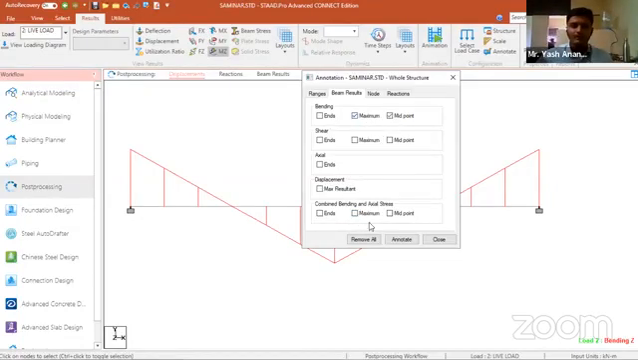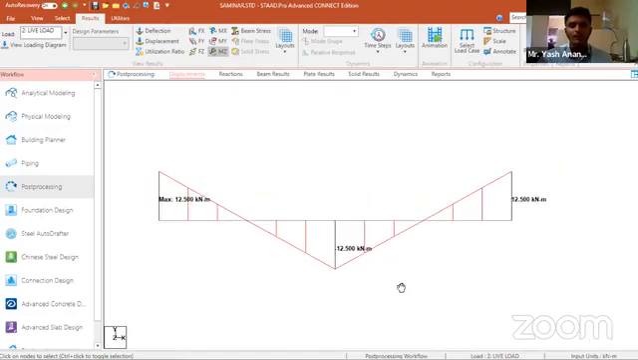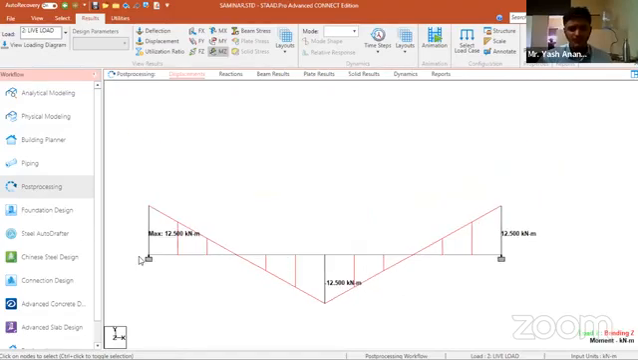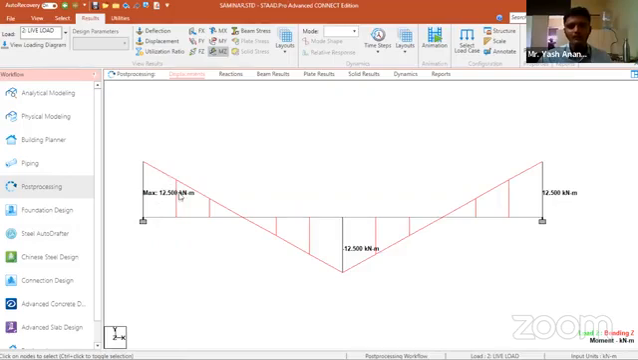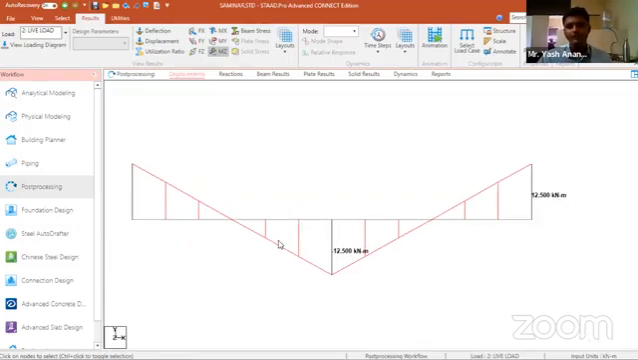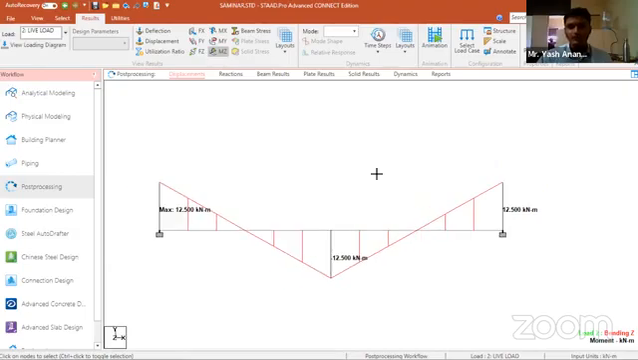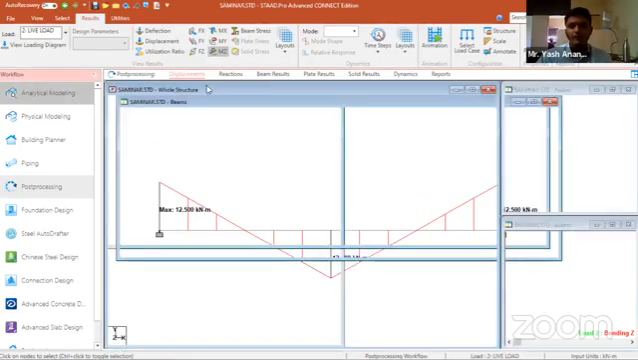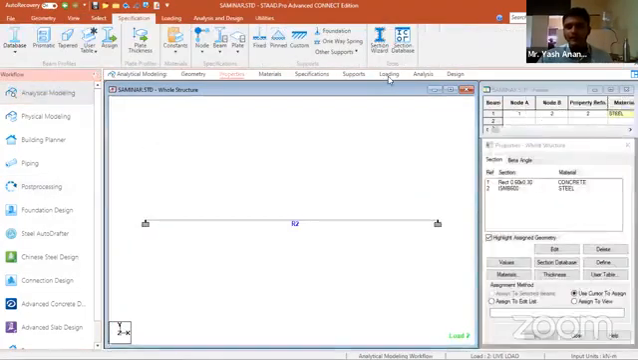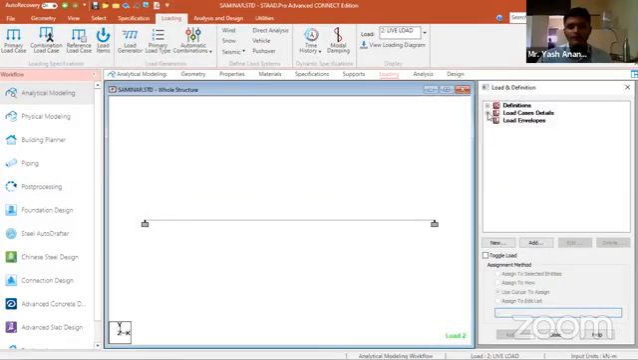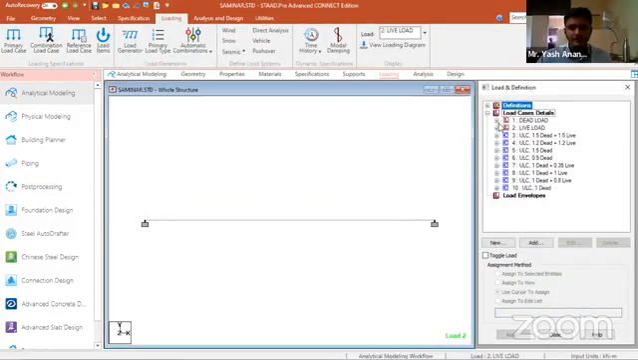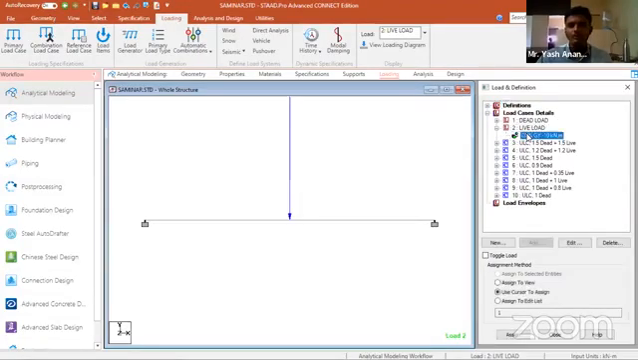Okay, we can see how much load is acting. Here you can see at the support there is a moment of 12.5 kilonewton-meter, at the center also, and here also. What if your professor changes the loading? You have to do it twice. All the process is repeated, and you have to do the work repeatedly.